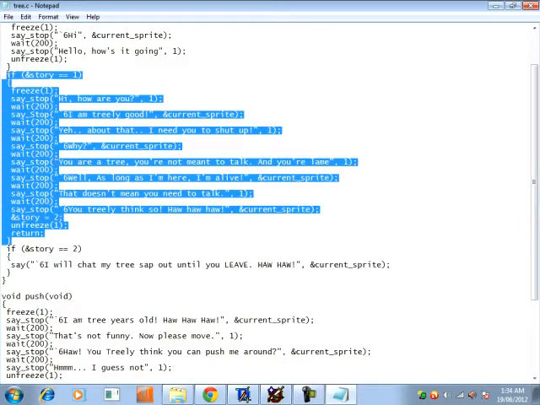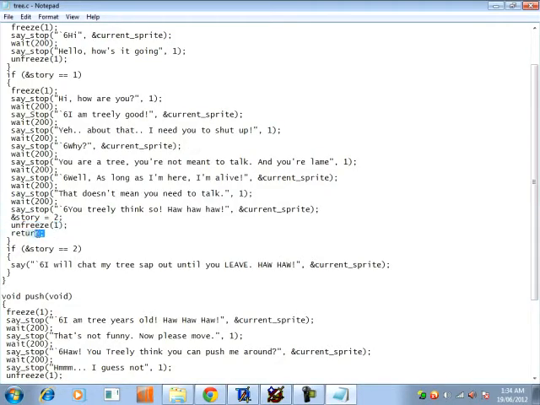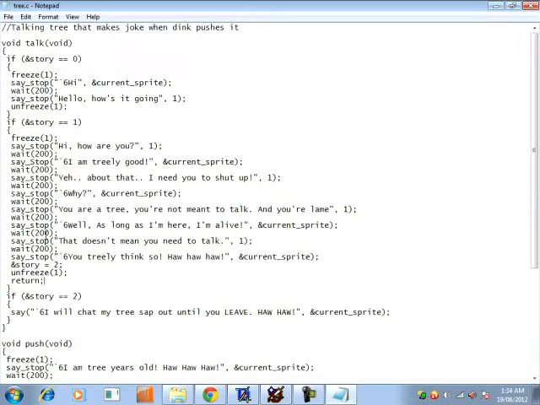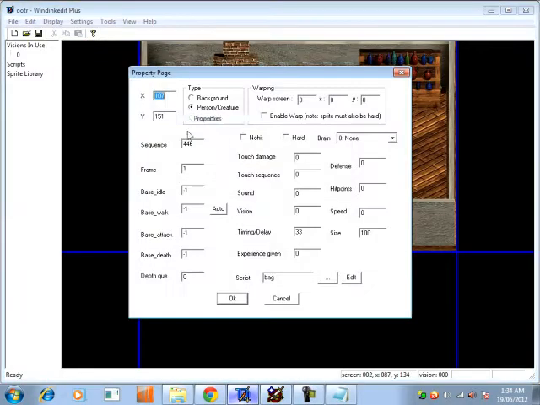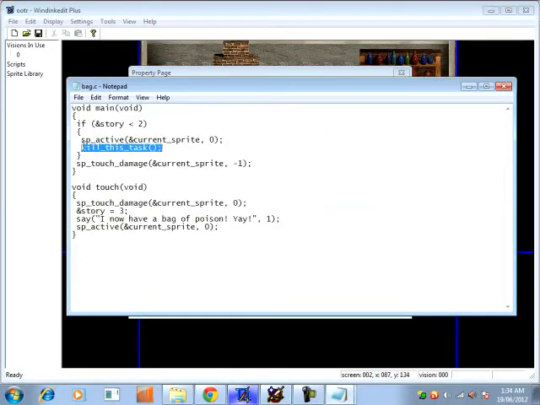I've also added, at the end of this if statement, after the text and the unfreeze line, a return with a semicolon. Basically what this does is tell the game to return, to finish reading the script for now. It's different to, if you look at this bag script over here, we had kill this task. It's different to kill this task because kill this task destroys the entire script.